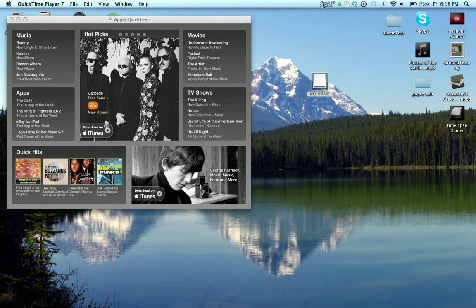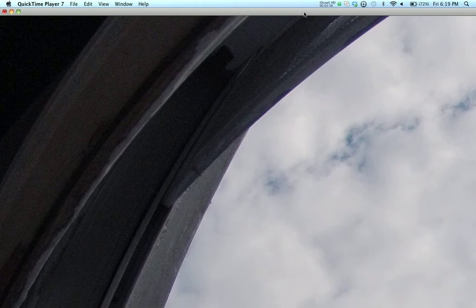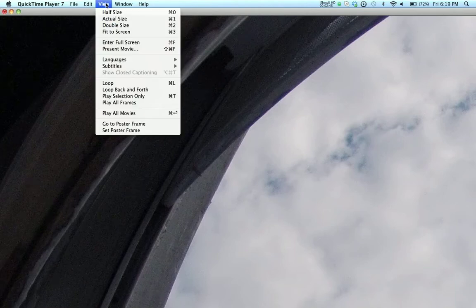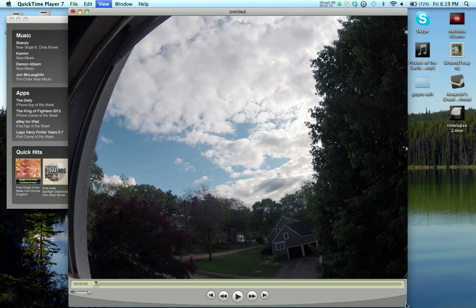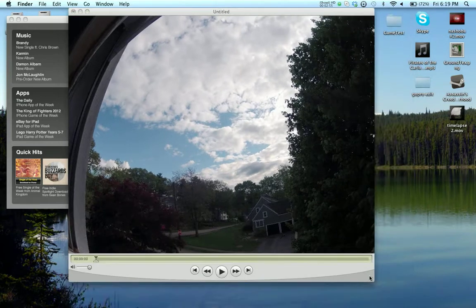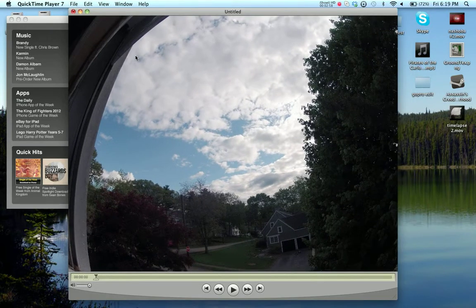Alright, I will come back to this once it's done loading. Alright, and so after it's done loading, it should look like this, and it's really zoomed in. So you're going to want to go to View and do Fit to Screen, and then you can make it smaller and such. And so, as you can see, this is the first picture, and it's about 40 seconds long, and that's around 1,000 pictures on 24 frames per second.